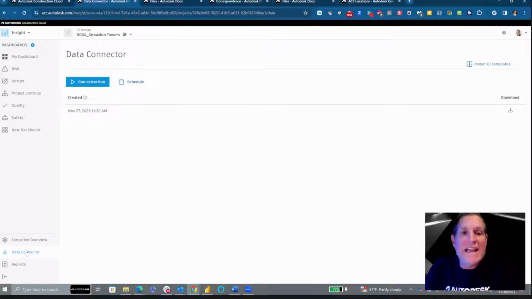Mm-hmm. What this data connector allows you to do is essentially extract data either as a one-time thing, so I can run an extraction here, which I've already done one a couple days ago, or I can schedule a data extraction. So what does that data extraction do? It actually creates an entire series of essentially CSVs.